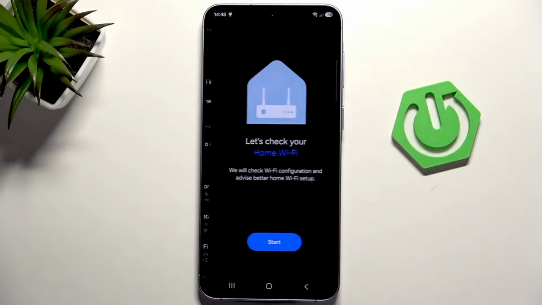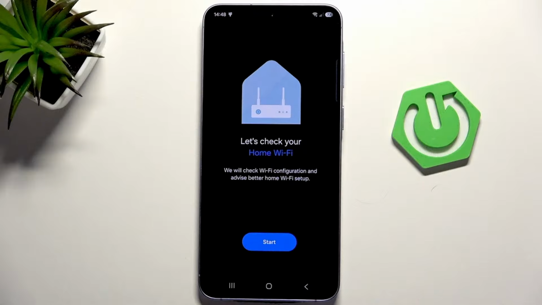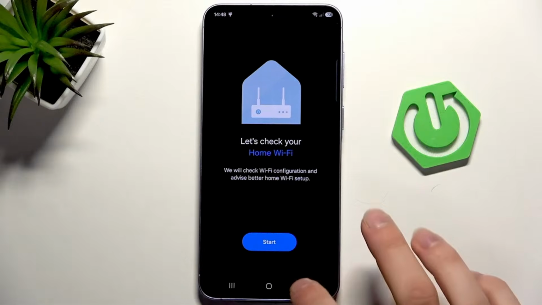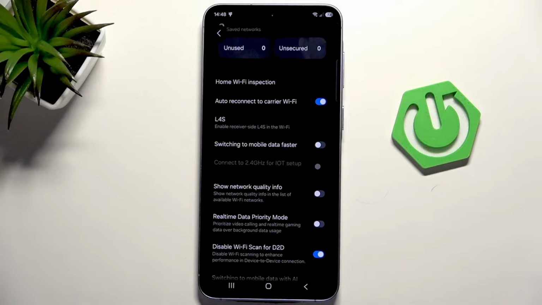You have for the sixth feature, the Home Wi-Fi Checkout. Here you can inspect your Wi-Fi. The seventh is switch to mobile data faster.